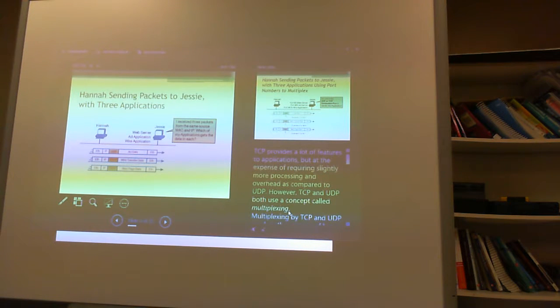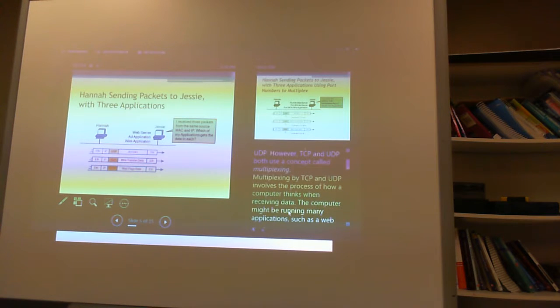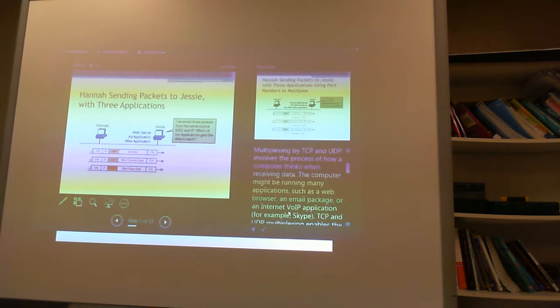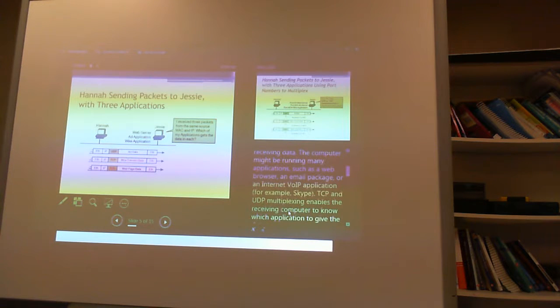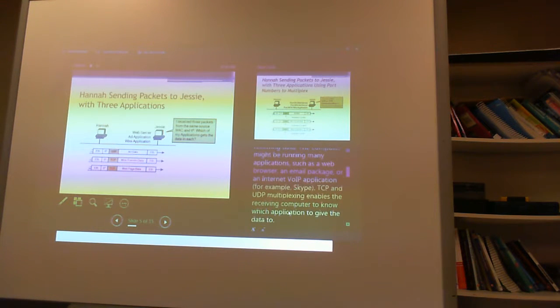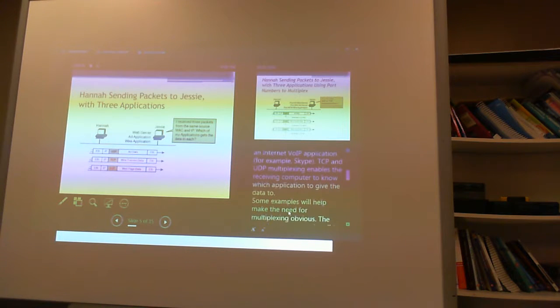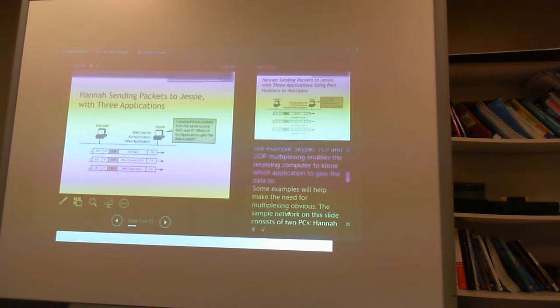Now, the overhead that TCP renders is the fact that it goes through steps to ensure that the data has been received, so that increases overhead. Multiplexing by TCP and UDP involves the process of how a computer thinks when receiving data. The computer might be running many applications such as a web browser, an email client, and an internet voice over IP application like Skype. TCP and UDP multiplexing enables the receiving computer to know which application to give the data to.